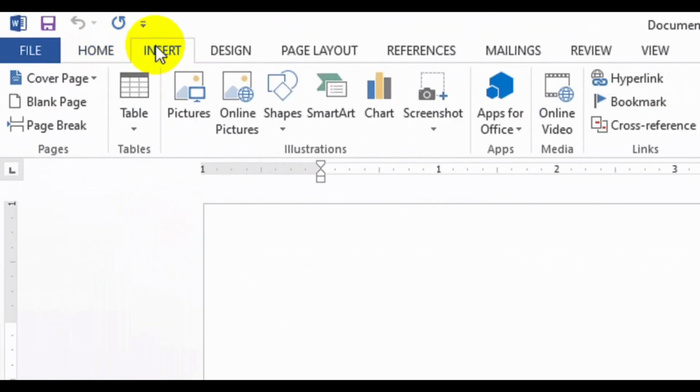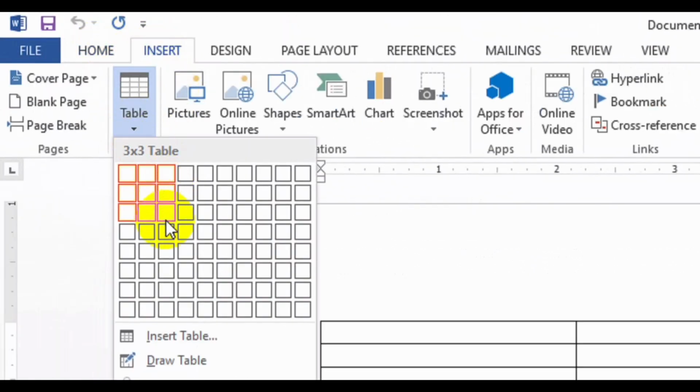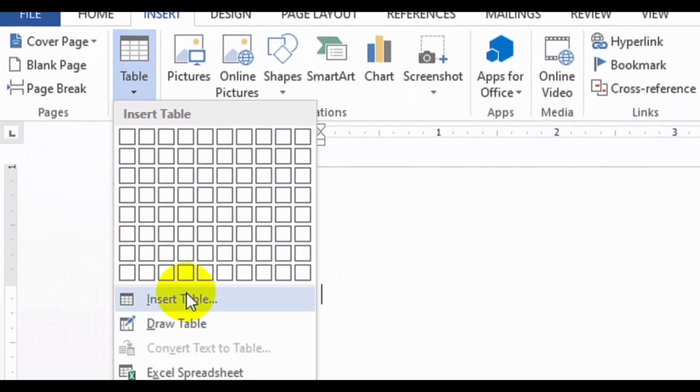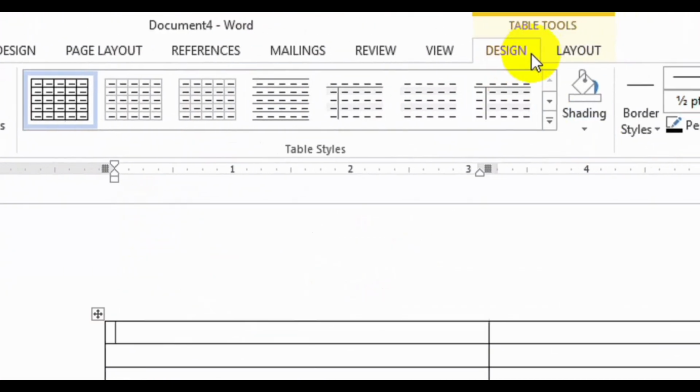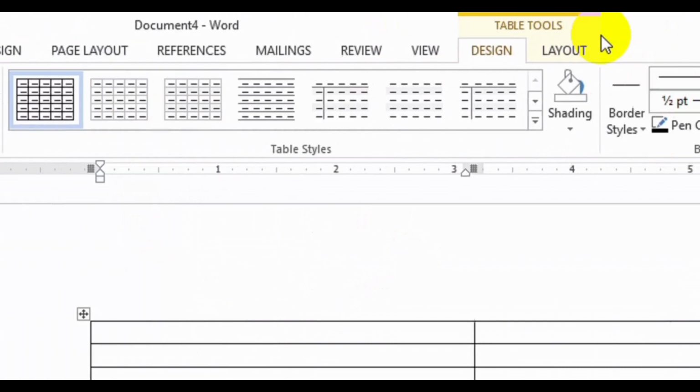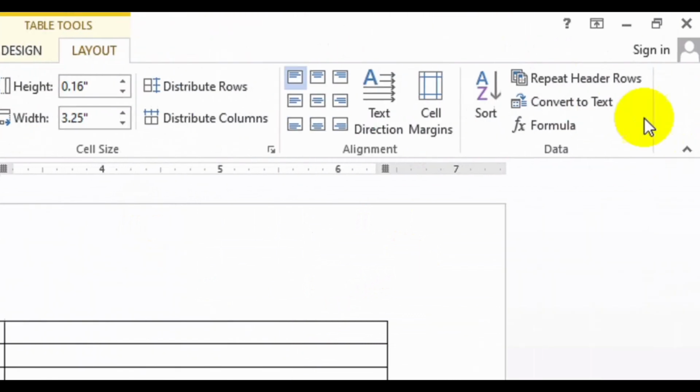Let's take a new sheet and let me summarize the table for you in a few seconds. So you have the table, you have the template, you can see you can insert a table or you can draw a table. You use a template, anyone. You have the table tools, you have the design and format layout, you have the layout.